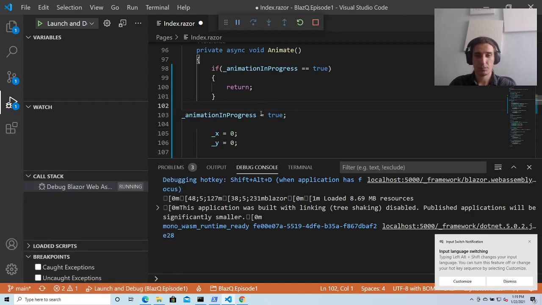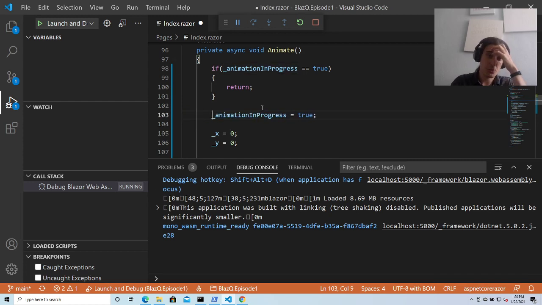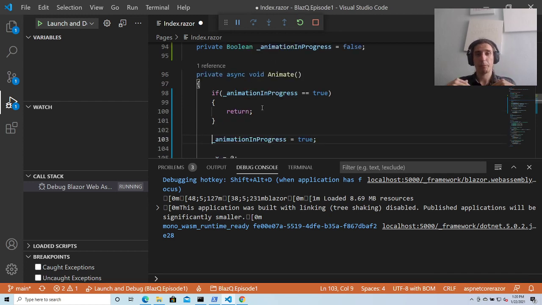We need to change it to true. So now, if an animation starts, think of these variables like a flag. Either it is visible or it's not. And if it's visible, we don't have to raise it again.